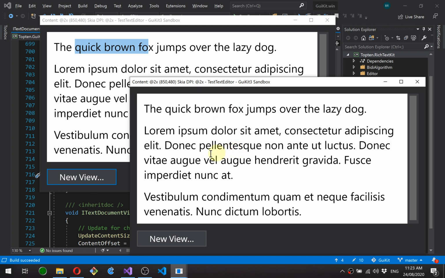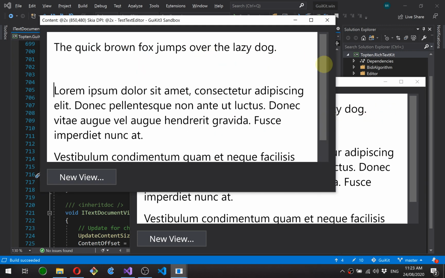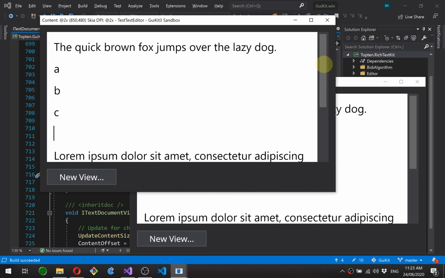Okay, then as far as the scrolling is concerned, let's say I go up here and I just put in a bunch of paragraphs.